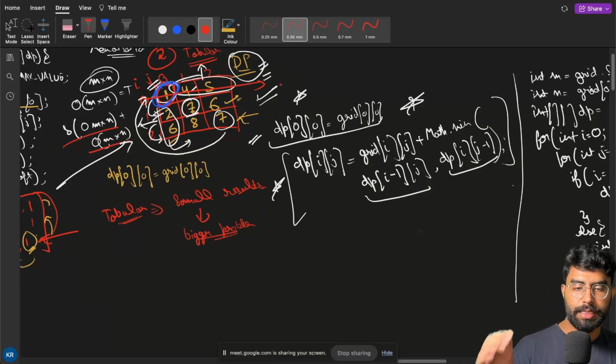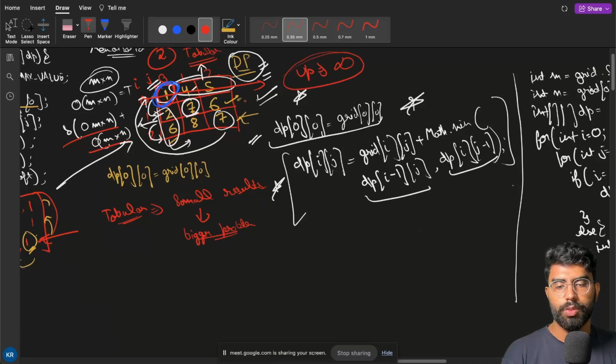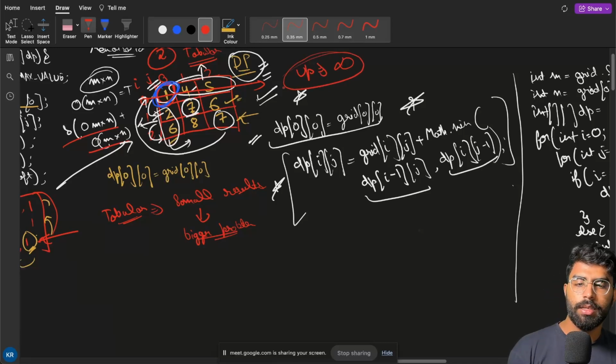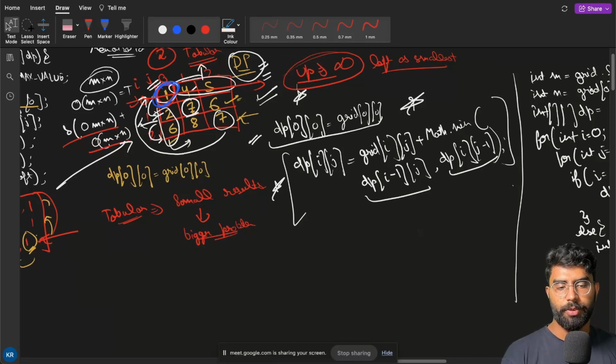Here for this element, what we will take? The up, we will take the infinite value, right? So that in the comparison we will get the left as smallest, right? Because top is not there, so we will take top as the infinite. Correct. So we will be having one condition. If I is equal to 0, then up will be infinite.